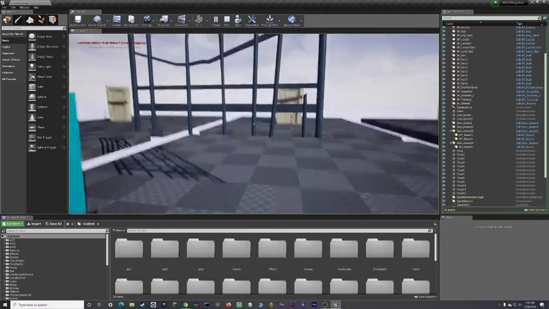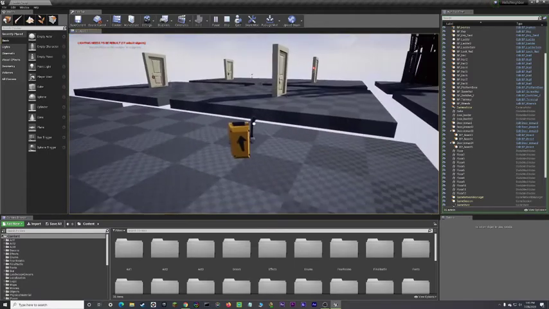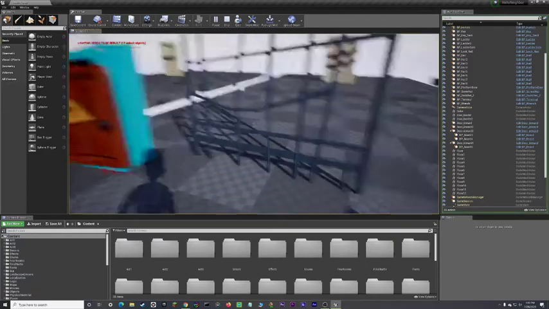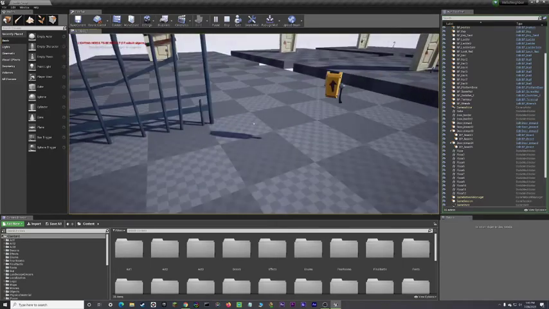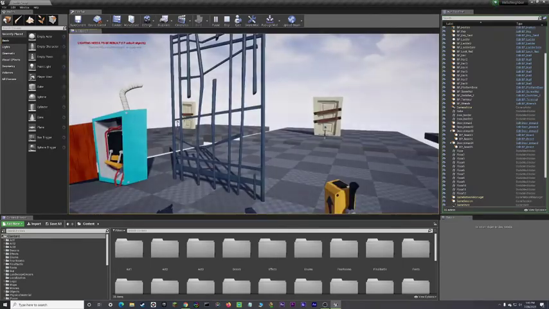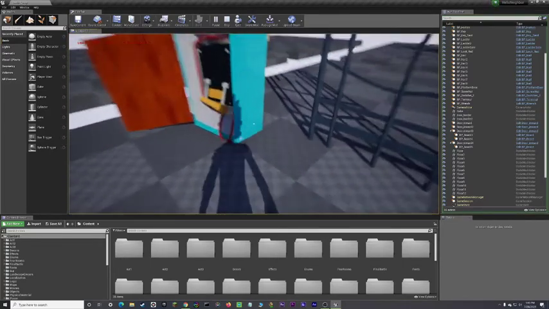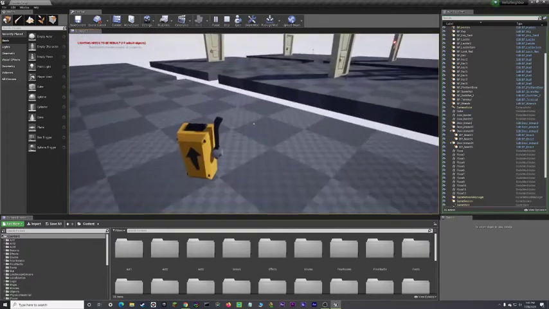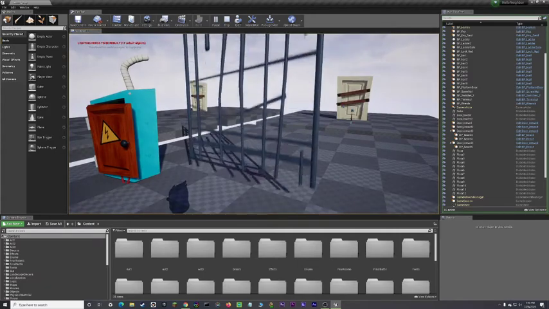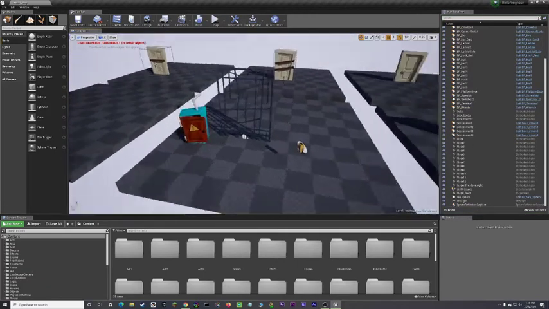This switch allows the gate to go up, and then it allows it to go down. And over here, we have a power source, so I just turn the power source off. So now that doesn't work. If I were to turn this back on, there we go, and it works. So I'm going to show you how to set that up.